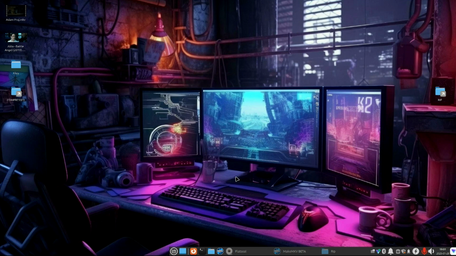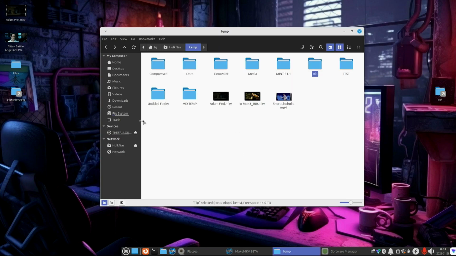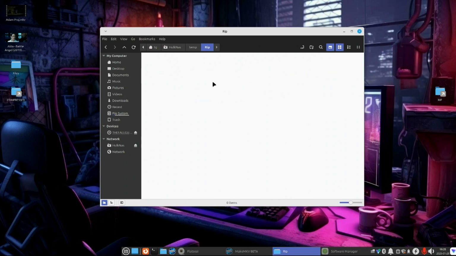Alright, so here I am on my Linux Mint desktop, but let me just show you what we're going to be doing here for a minute. My server is called HopeNAS. I'm in my HopeNAS server right here. I have a temporary directory here, and I created this RIP folder. Now on my server, I rip everything to a RIP folder. This is just a temporary one to show you for this demonstration. So that's where the file is going to go, and we're going to rip it to here, and we won't be able to see it.